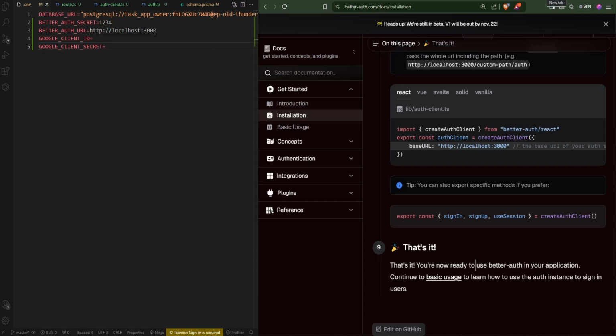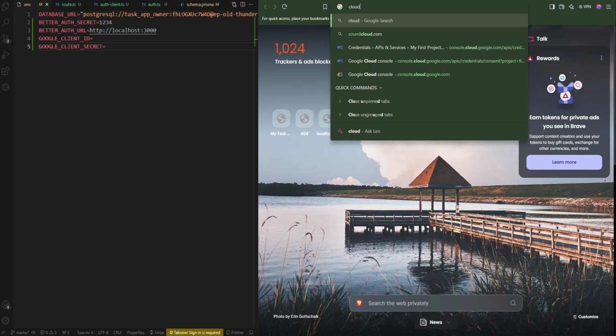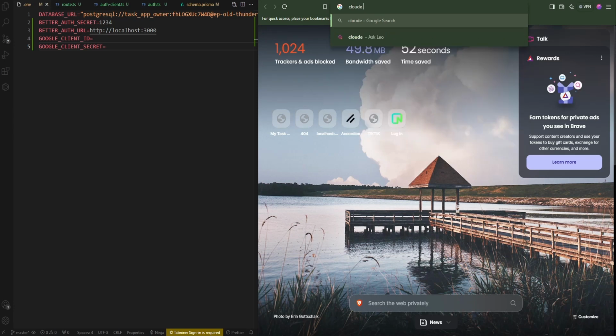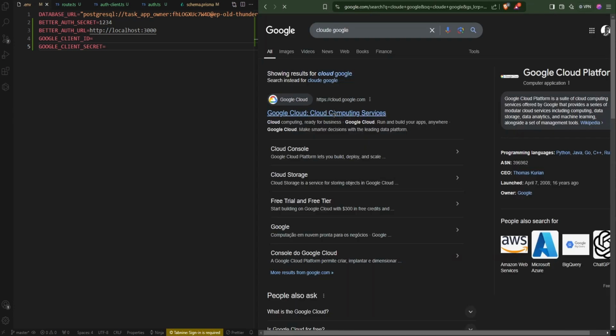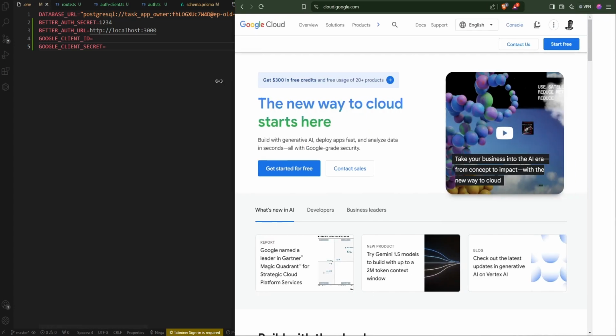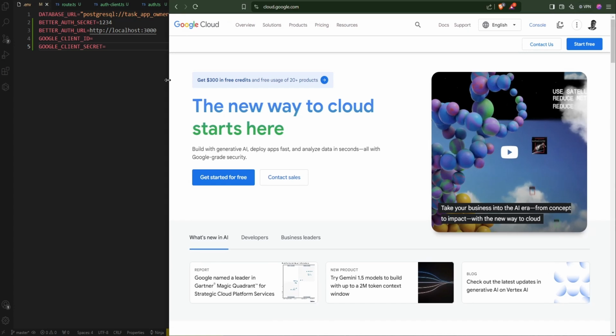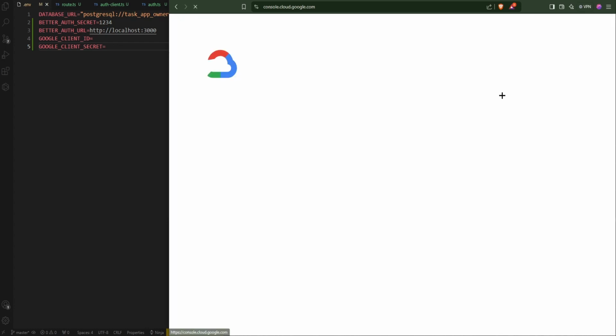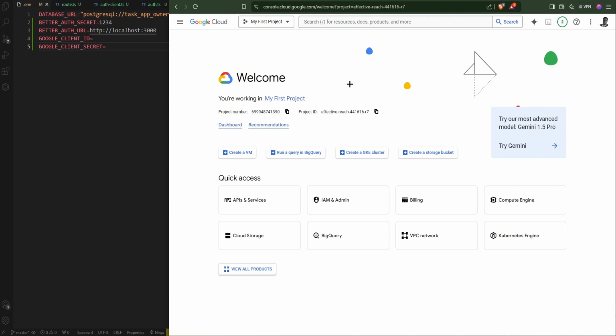So for this you need to go to cloud and then Google, because we're going to use Google sign in to sign in the app. Let me hit here on get started. Now you are on cloud.google.com. You need to go here to console. Here on console the page is going to look like this.